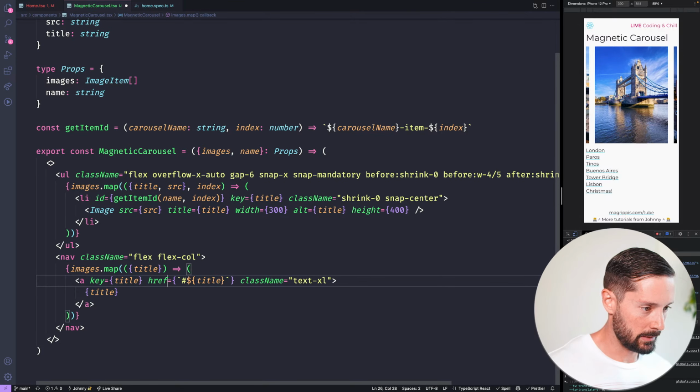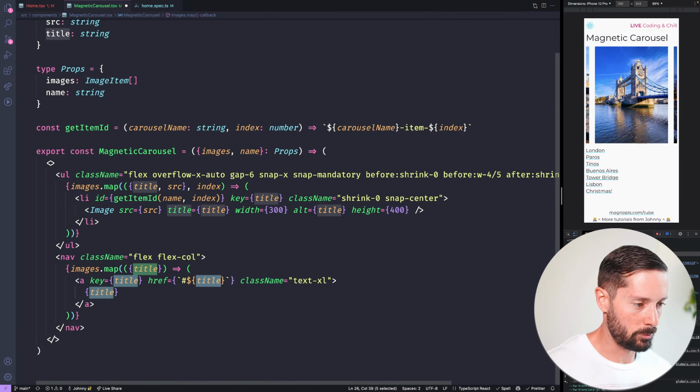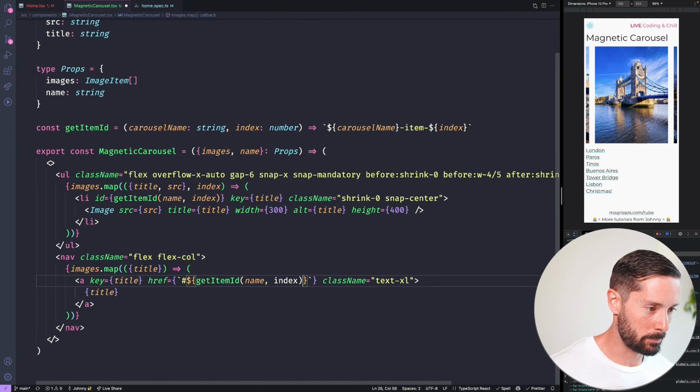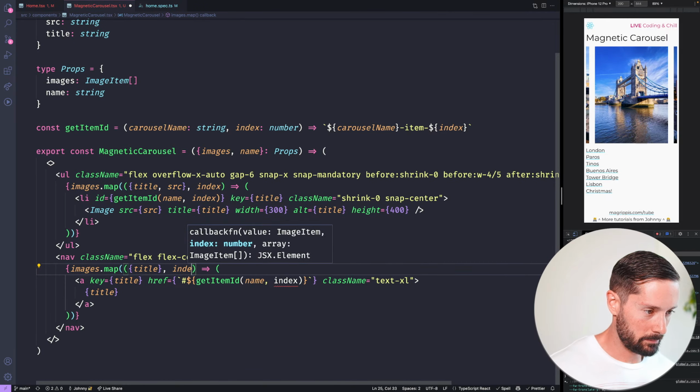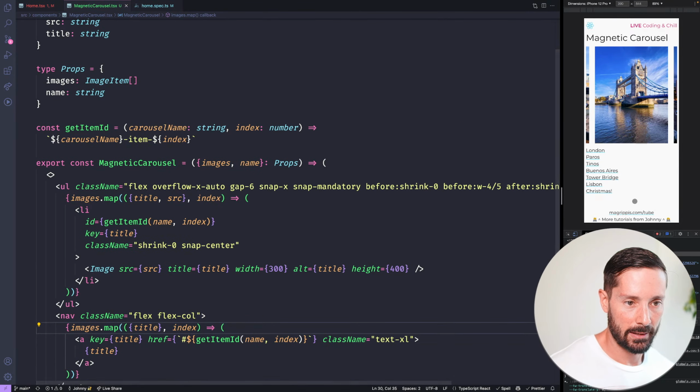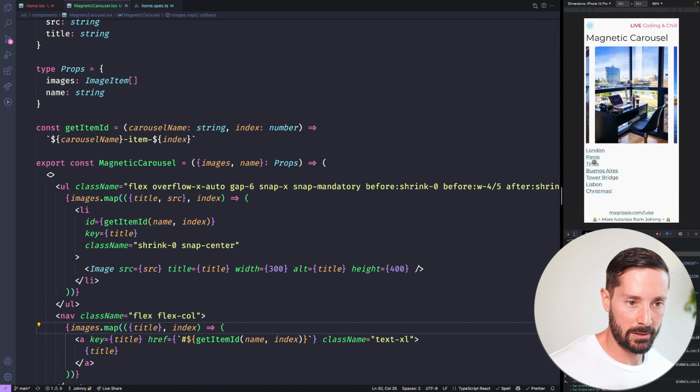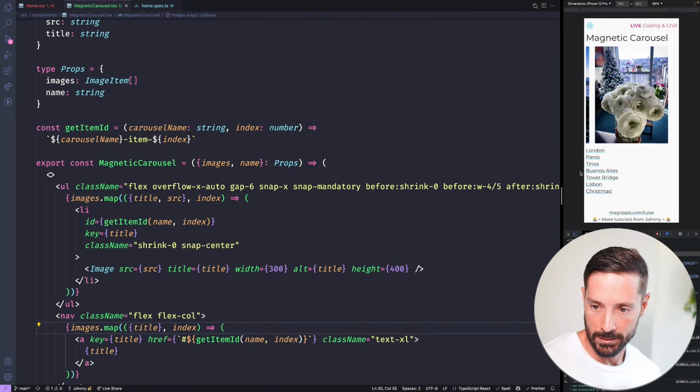And in the href, we still need to prefix this with the pound hashtag sign in order to signify that we want to hit the item that has an ID of whatever we put here. Index again is what we're missing. And this should work the same. And everything is beautiful.